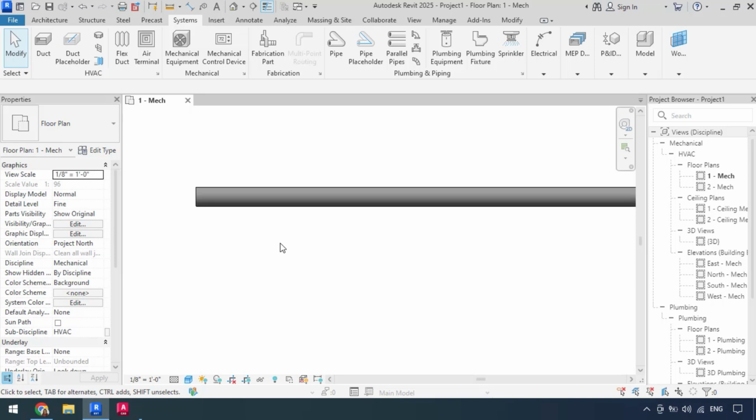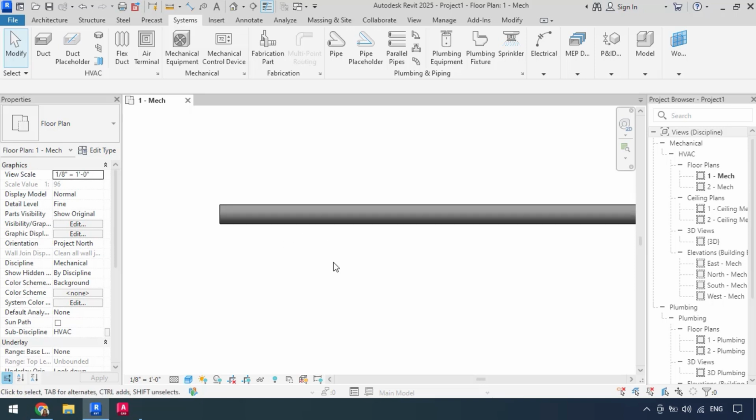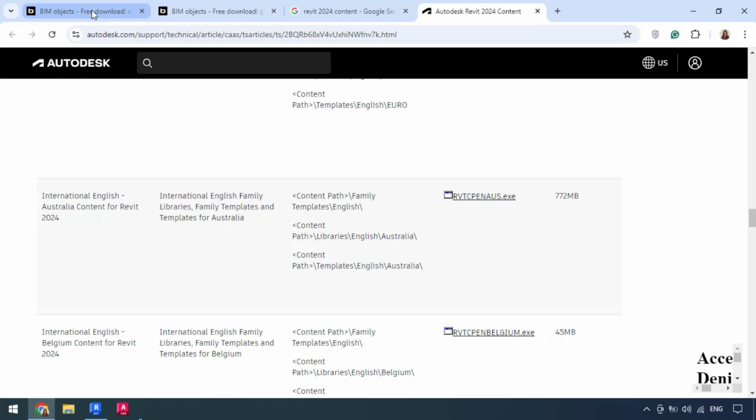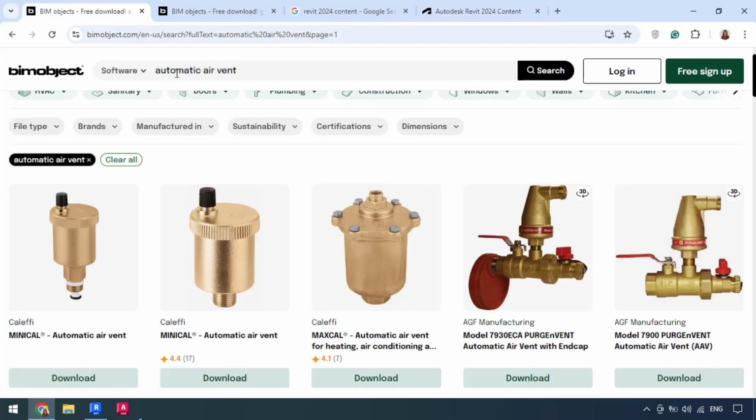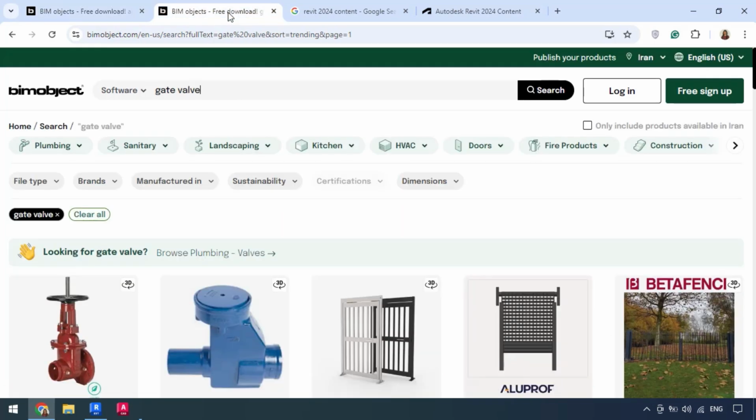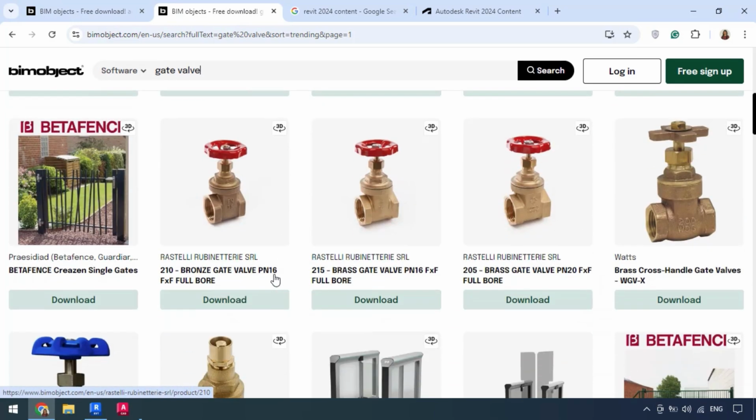Now, next I'm going to try to place the air vent. If you remember, under that we also had a drain. And now we're going to have to download the families for those two. So I'm just going to go over to the BIM object website. And in the website, I'm going to search automatic air vent. And then I could, for example, download this family from the results. And once again, I'm going to go to the BIM object website to search gate valve. And then, for example, I could download this family and use it in Revit.